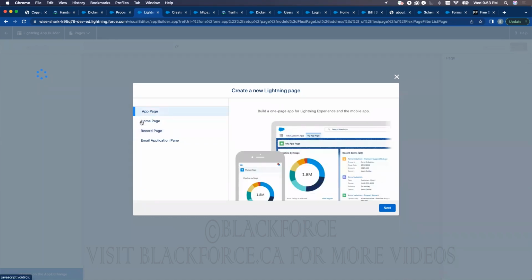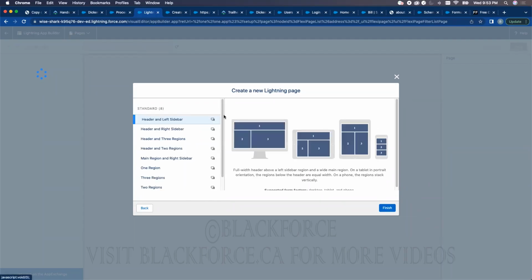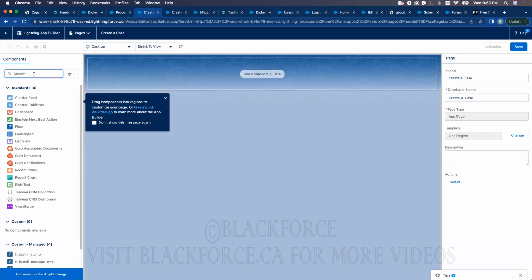So let's just use app page, and we just say create a case. And the type of page we want, I'll just select one, finish. Then I go to flow.